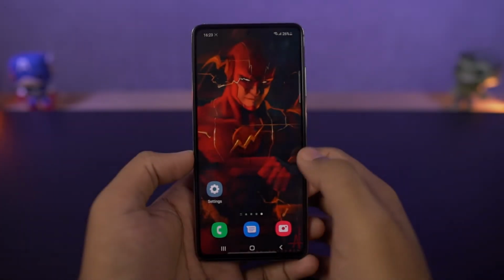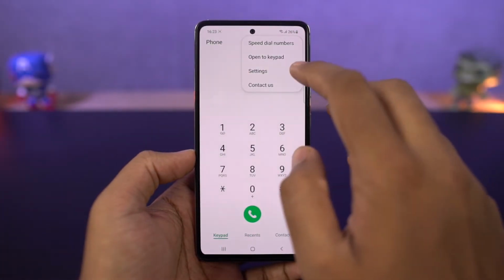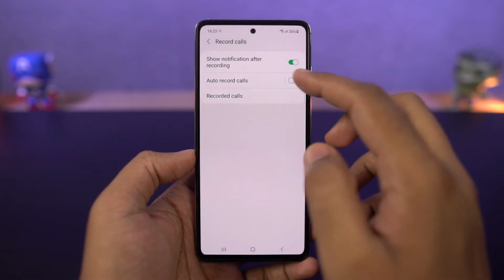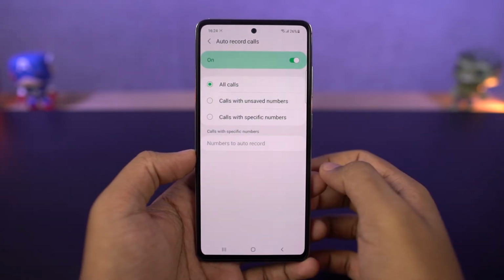Next we have auto call recording. Once you enable this mode, all the calls will be automatically recorded on your phone. You can also select if you want to record all numbers or unsaved numbers or selected numbers.